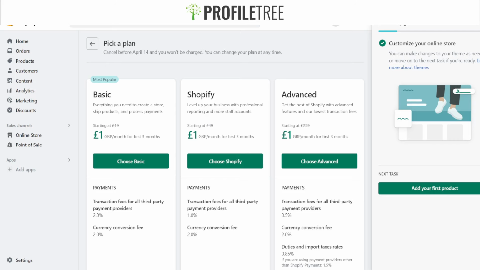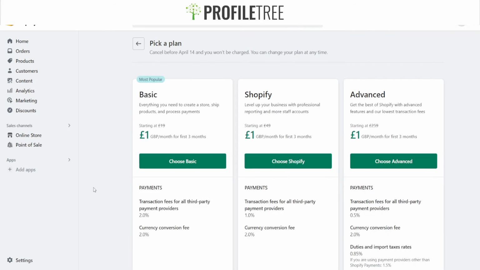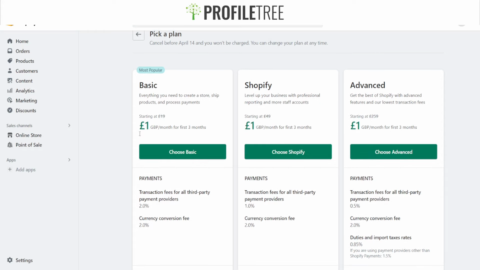Now, of course, what I want to roll into now is the different plans that are available. Now, this is, of course, very, very crucial when you're setting up and getting through for your online website, your Shopify website. Now, there are different plans. There's basic, you've got Shopify, you've got advanced. Basic, of course, provides everything that you would need to get started. What's great is that you do get that option for paying £1 for the first 3 months. You also get a 3-day free trial as well.